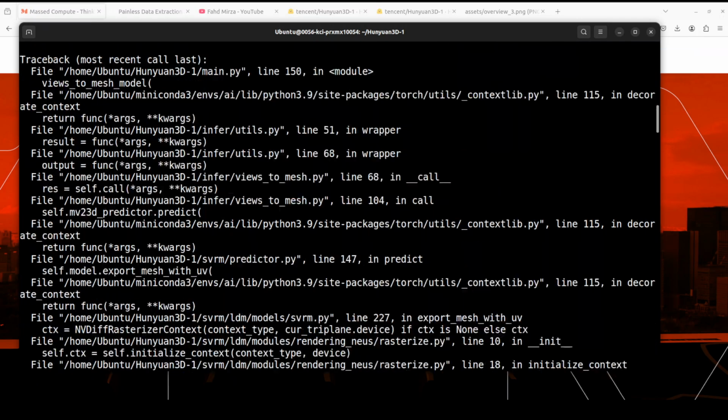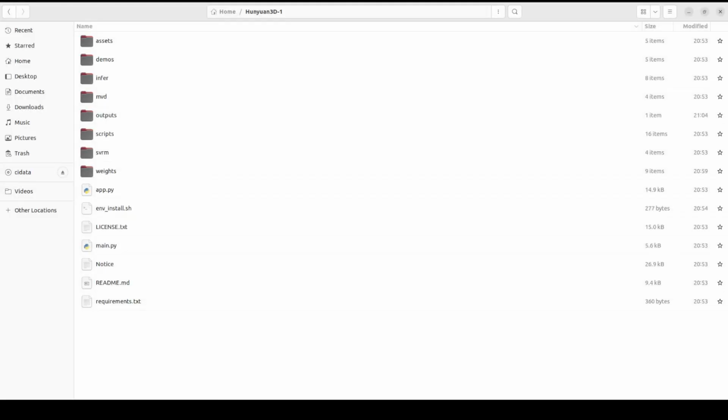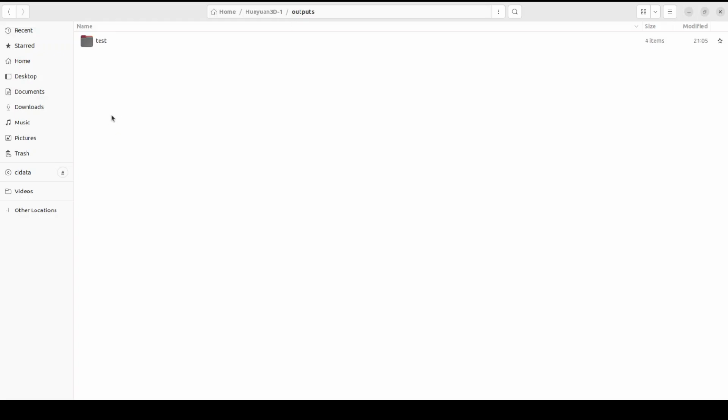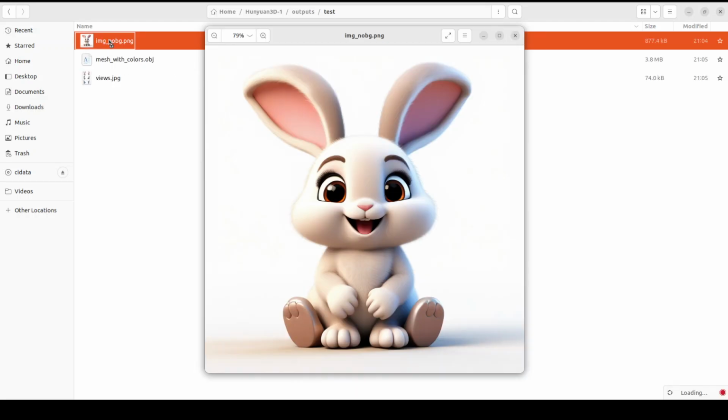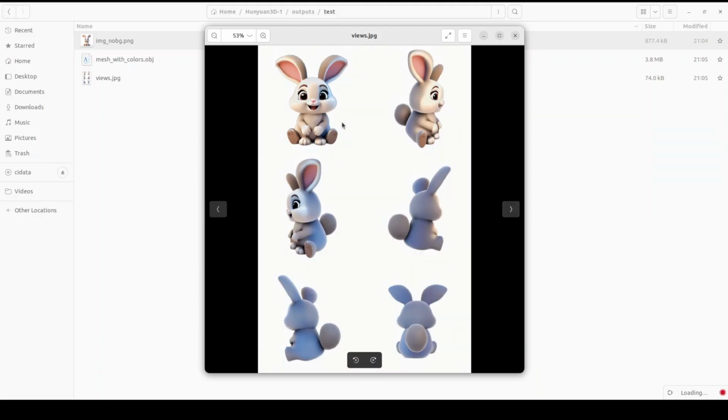So if I go up, a lot of crap is there. If I just go up, it has already generated it. Let me take you to my folder. So this is the Hunyuan3D repo. In this, it has already created this outputs directory, and then there should be a test, and this is a lovely rabbit. So this is what it has created, the 3D image, and also it has created different 3D views. There you go. Looks good.